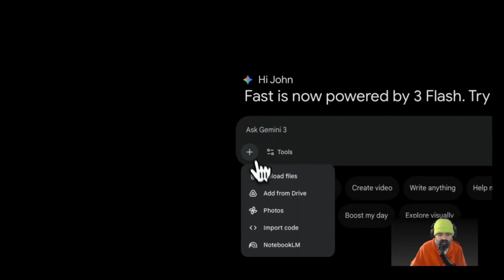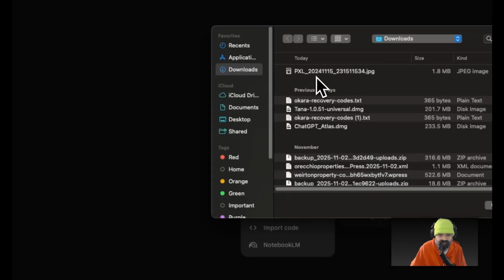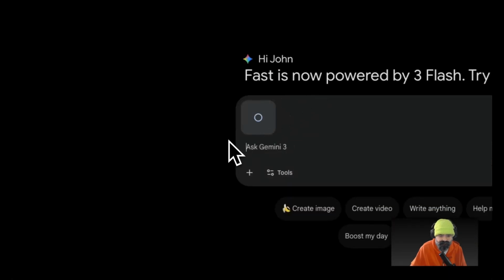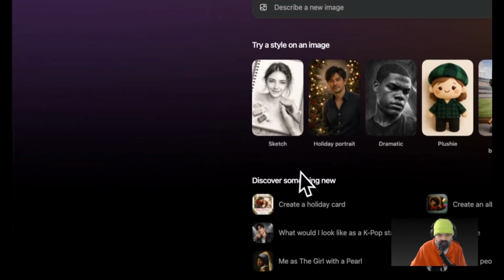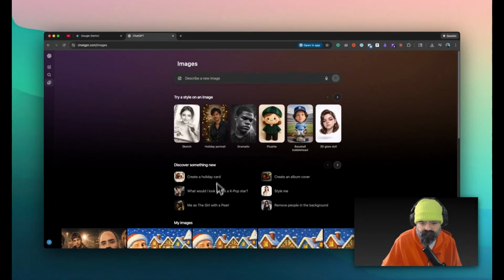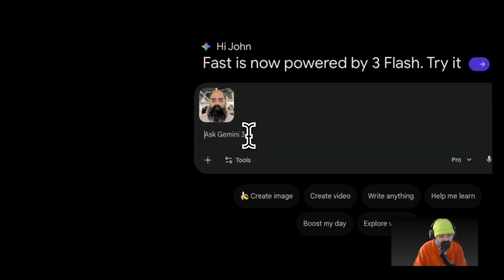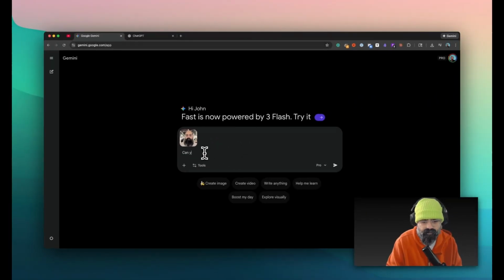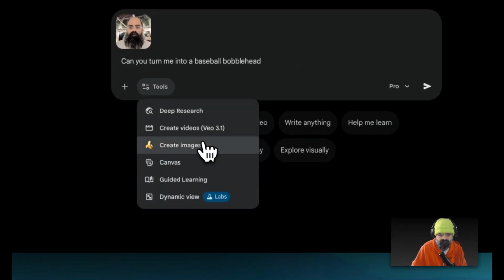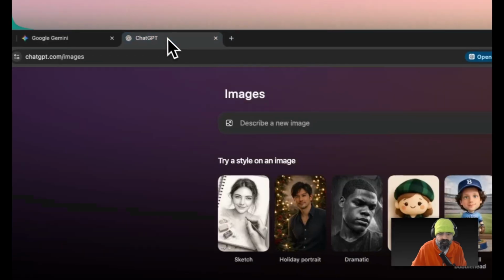So I'm going to be sacrificing myself here, and I'm going to upload a very bad selfie, and we're going to see what we could do with it. There's some kind of boilerplate prompts over here. So let's see if we can maybe steal a couple of these, and let's see what we get. Can you turn me into a baseball bobblehead? Maybe it's just that. Let's try that. Send that off. Sorry, everybody.